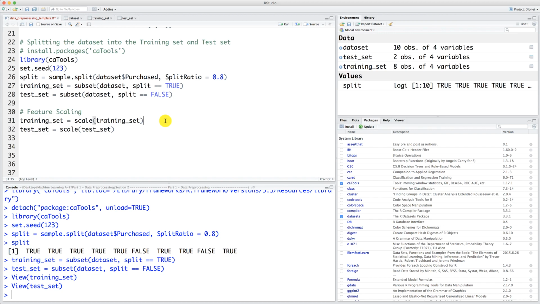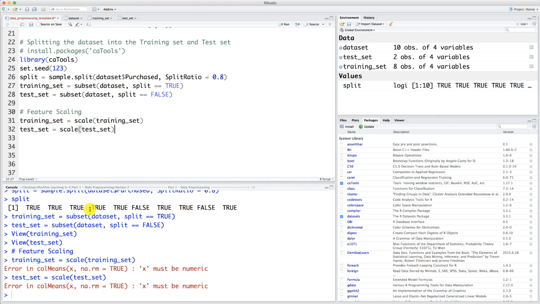However, let's see what happens when I select this code and execute it. So let's select this, execute. Okay, as you can see here, I obtained 2 errors. The error says X must be numeric for the training set and the test set. Can you guess what the problem is? Well, it tells us what the problem is. It tells us that X must be numeric.